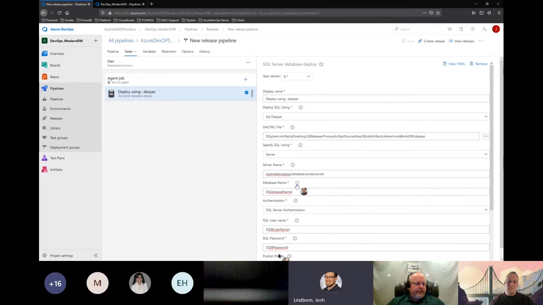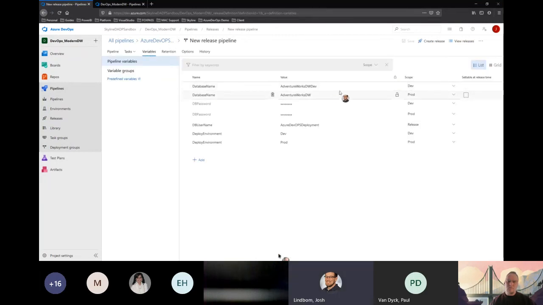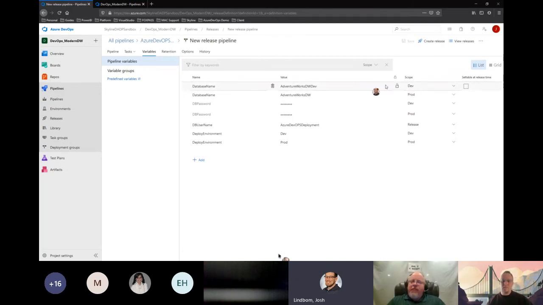So as you can see here, where we had these different database names, the username and the password, you can go out to the variables here. You can actually see various different variables that we have set. We have set for a dev environment and a production environment different passwords, the database user that you're going to be using, and the deploy environment for dev and production.